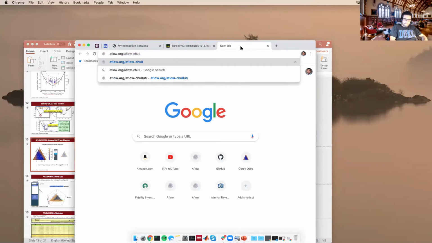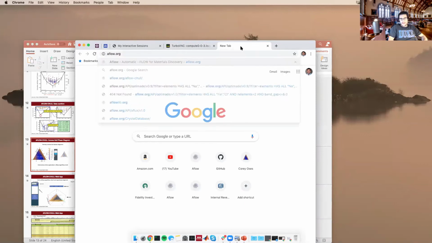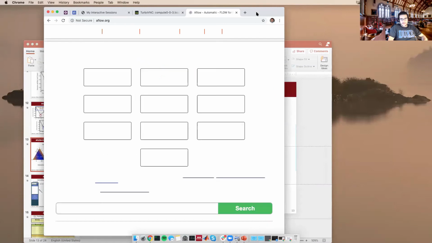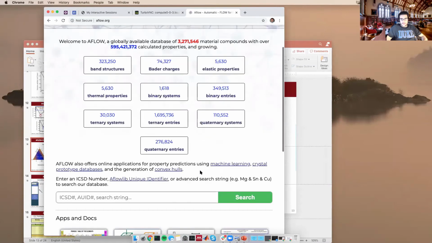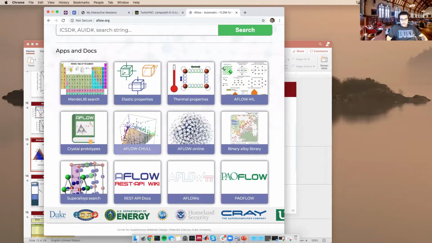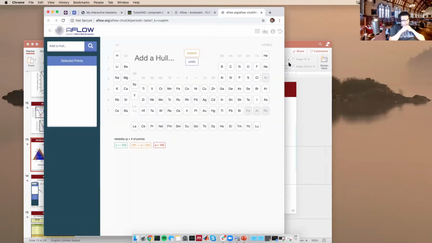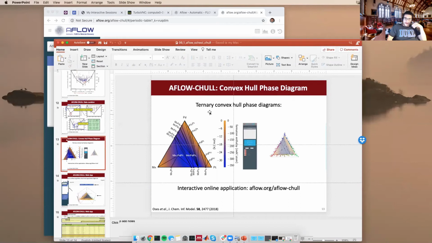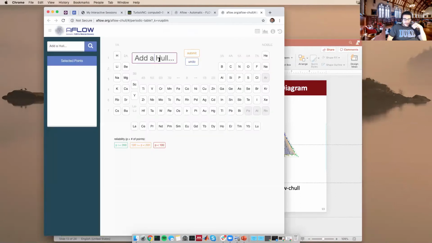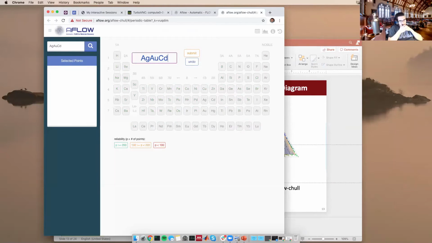Okay, so if you want to navigate it by the web address, you can also come at it from the main page, and I'll show you how to do that really quickly. You want to go to the Convex Hull app here. As an example, we're going to look at the silver, gold, and cadmium system. So go ahead and type that in, and we're going to hit enter.